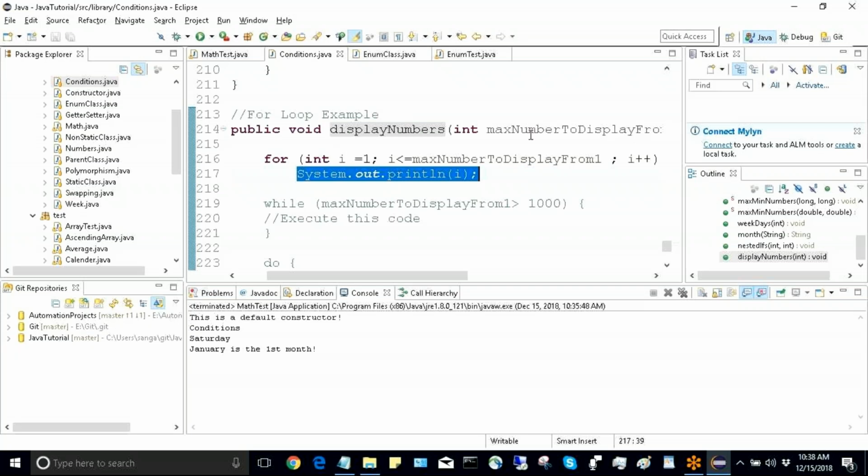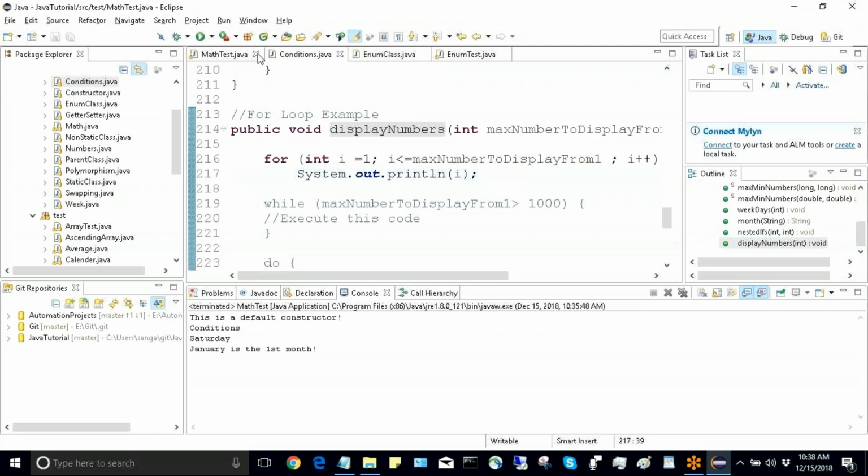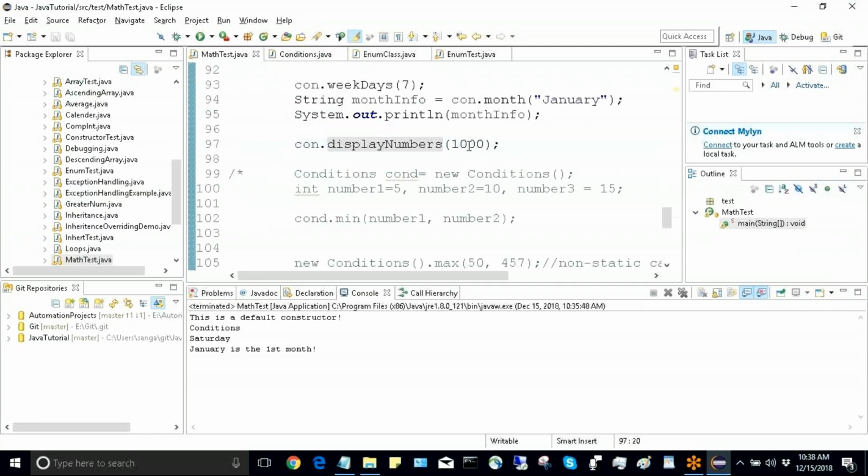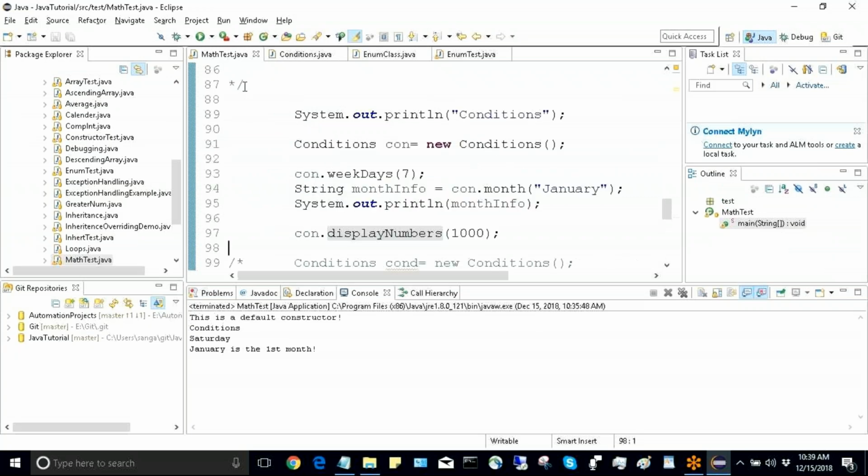So display numbers, it will take an integer as argument and do something repeatedly. So I just want to print 1,000 numbers starting from 1 and incremented by.